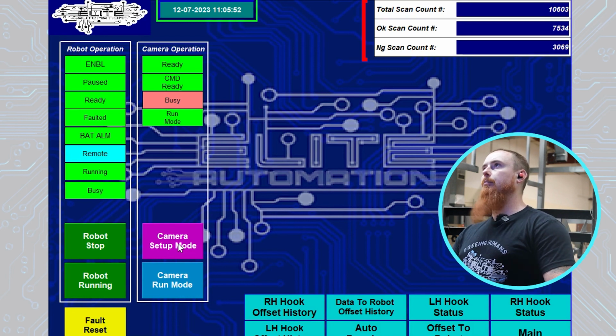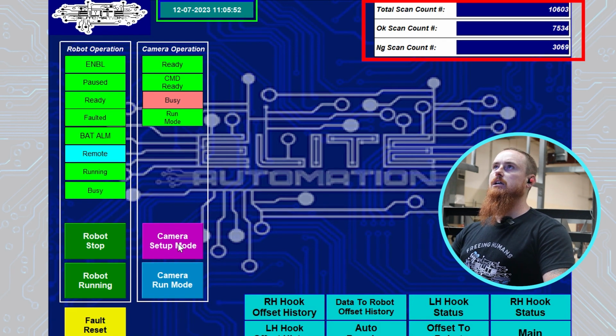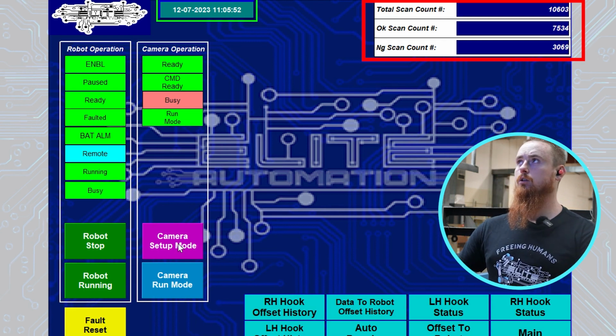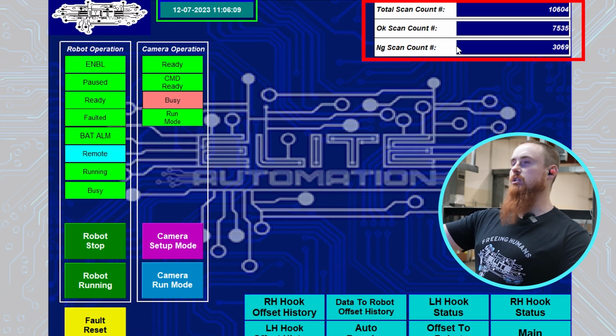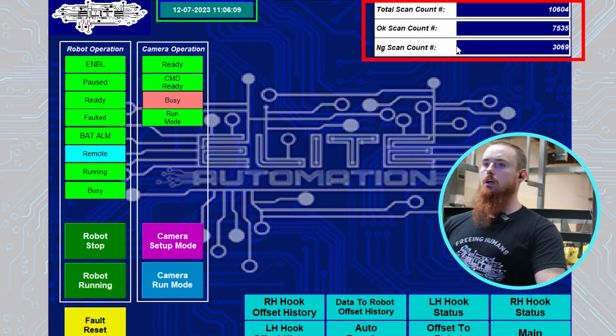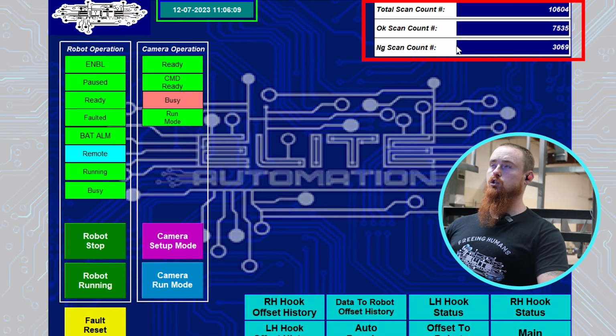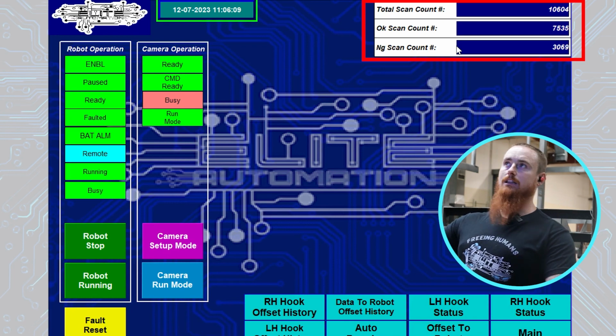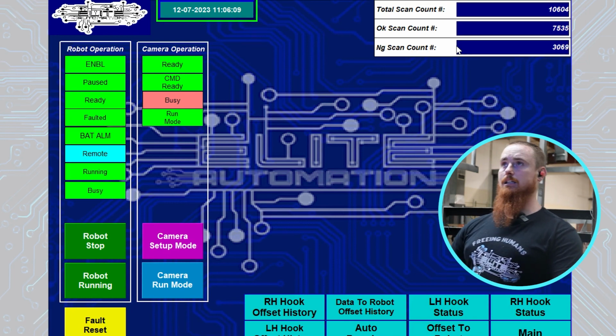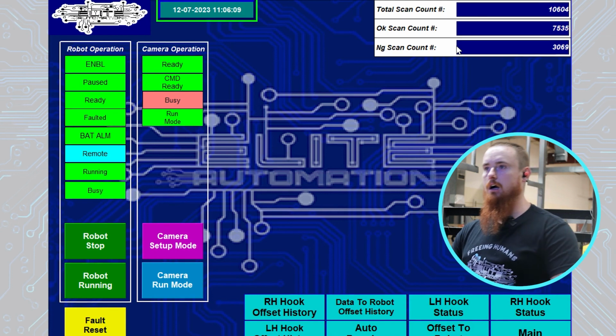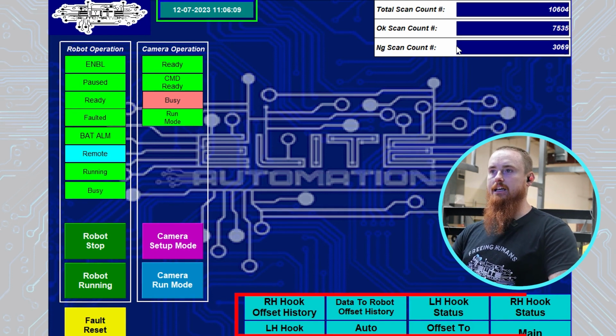Then up here at the top, we're taking account of the total scans that we're doing, how many okay scans there are, and how many not good scans there are. Obviously, this is not a normal production situation. We're scanning a bunch of bad hooks, so that way we can train the vision system to perform at its best. Down here, we have our data history.